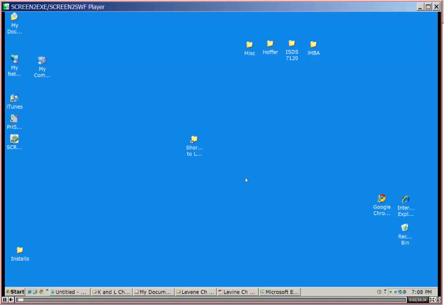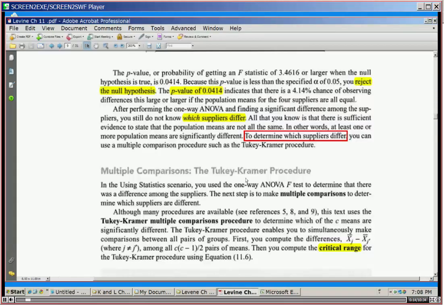Okay, this is going to be the fourth video recorded for Chapter 11 of Levin's book, Statistics for Managers. We're going to have to go back a little bit and remind ourselves what we are trying to do after we have run the ANOVA test. And we have determined, based on the p-value approach, that's what the book calls it, that we reject the null hypothesis of equality of mean tensile strengths.